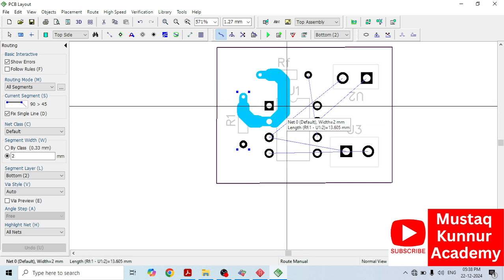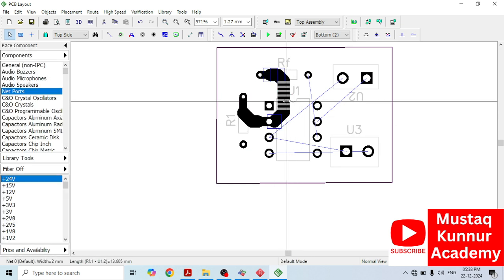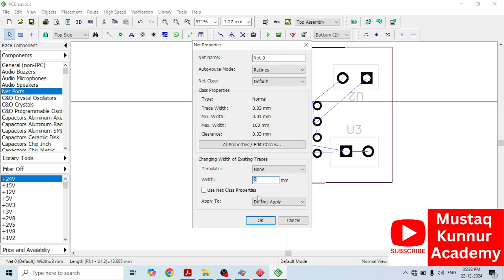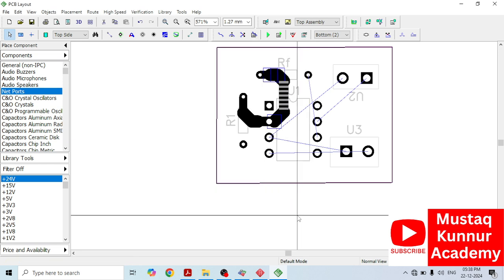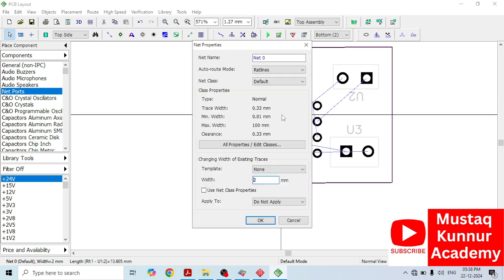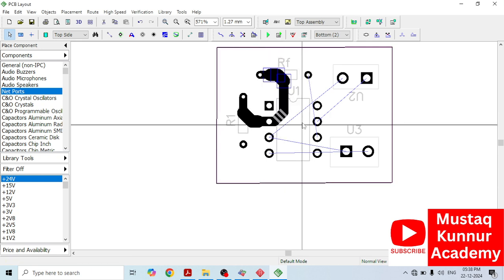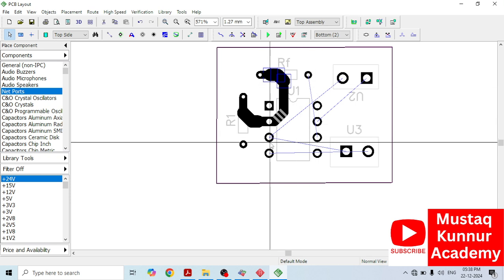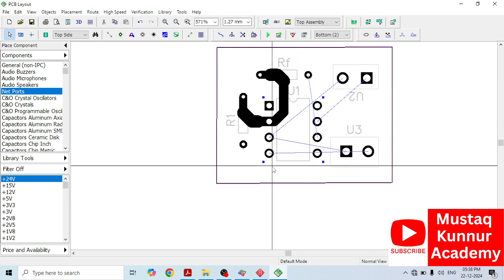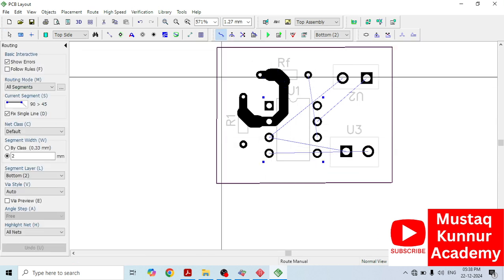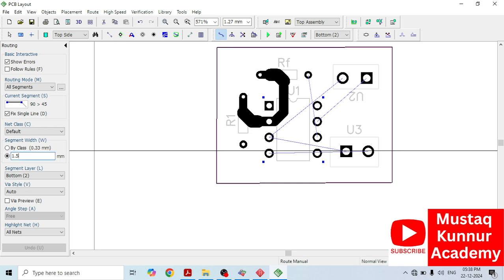If you feel this is thicker, you can also change its size here. Instead of that, we can make it 1.5 mm. We can change its width to 1.5 mm, and we have to draw. We have to enter the trace here. We'll make it 1.5 mm.